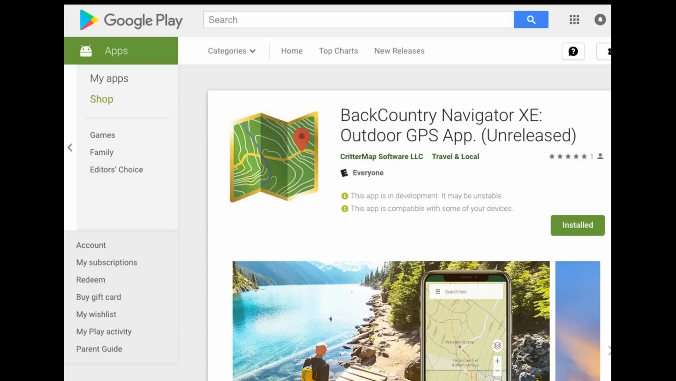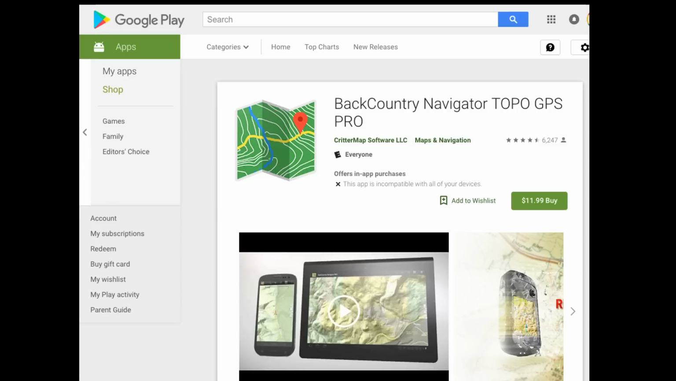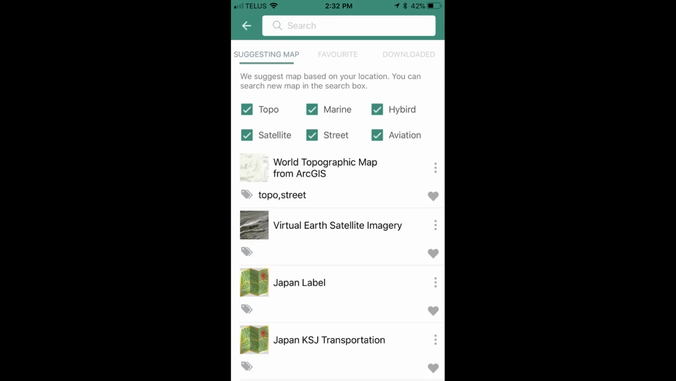BackCountry Navigator Pro for Android continues on a parallel development track, so Android users can make the most of Pro while we transition to XE. Not every feature from Pro will be available immediately in XE, but features will continue to be rolled out during 2019. XE will have lots of new features to play with during this time. If you're an Apple user, you can look forward to testing the iOS app in the next month or so.